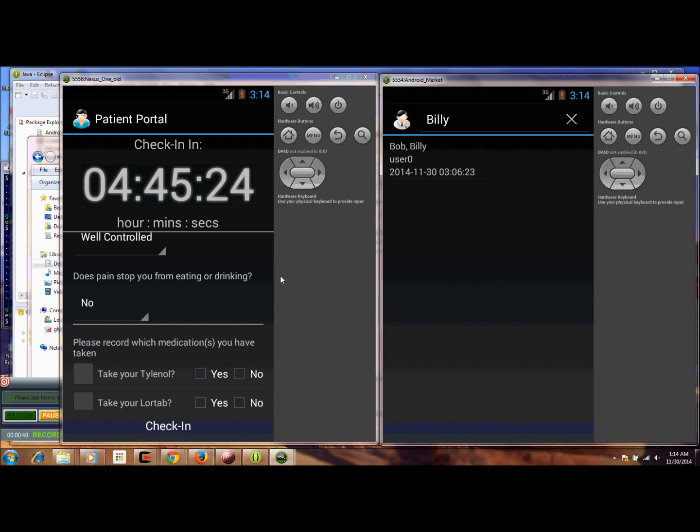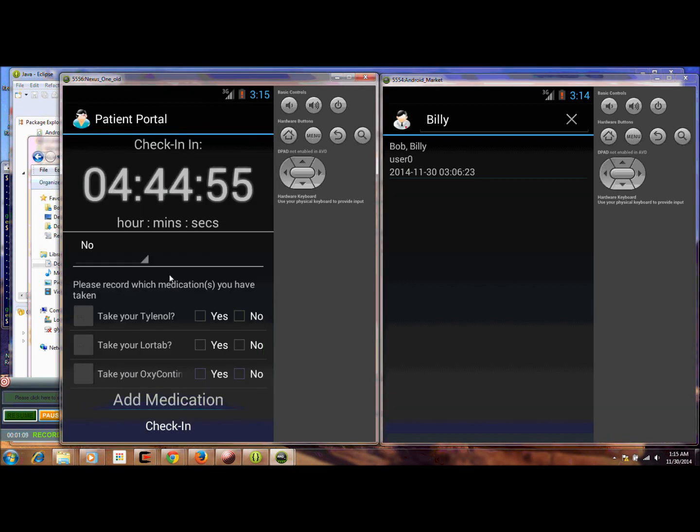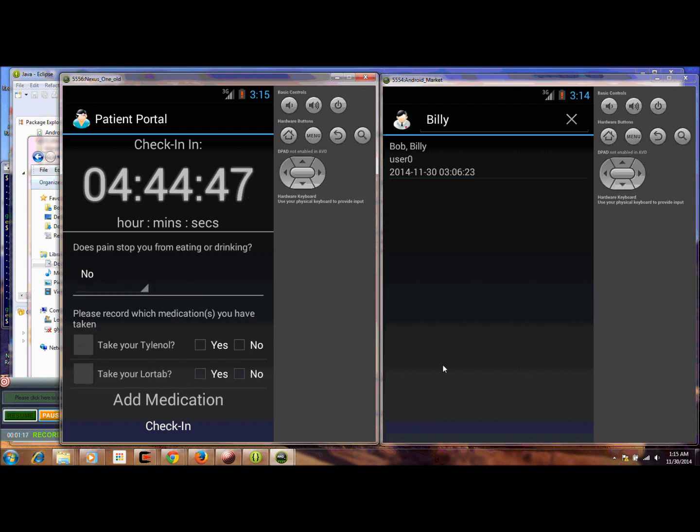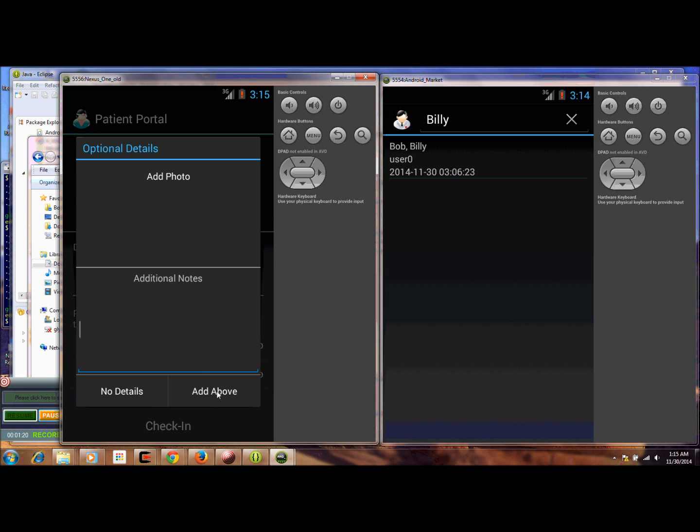So the patient should automatically get the medication update within a minute or so. There it goes. So now OxyContin is added. Let's go ahead and reject that. Check it again.